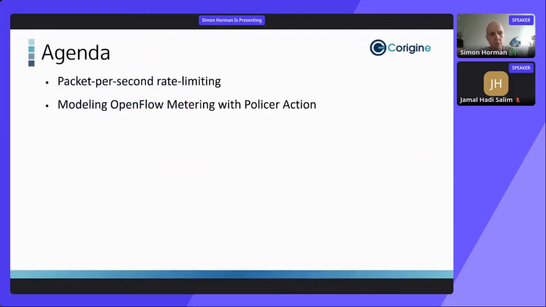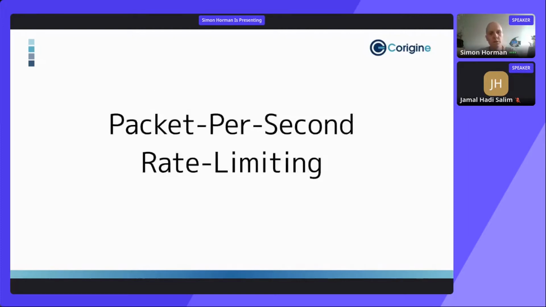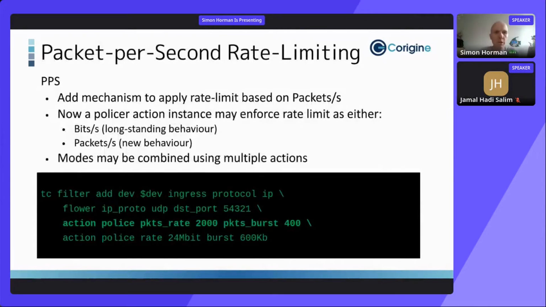So I'm going to cover two topics, which are related to each other. One is enhancement to the policer to allow it to do what we call packet per second rate limiting, which is a lot like what it sounds like. And then a slightly more involved topic, which is how we propose to model open flow metering, which is supported by Open vSwitch using the policer action. So we'll get started on the first topic.